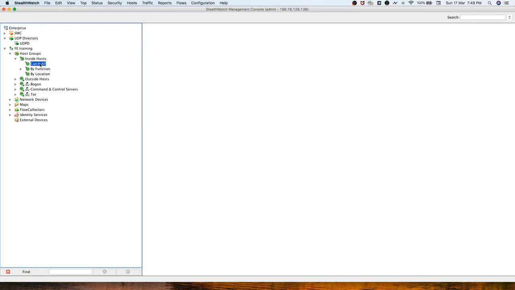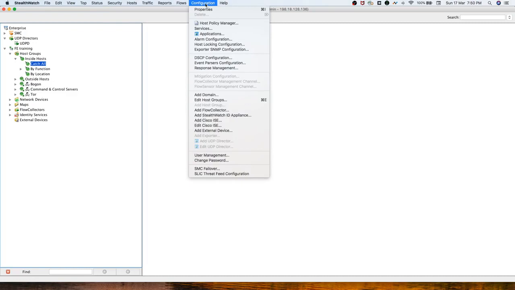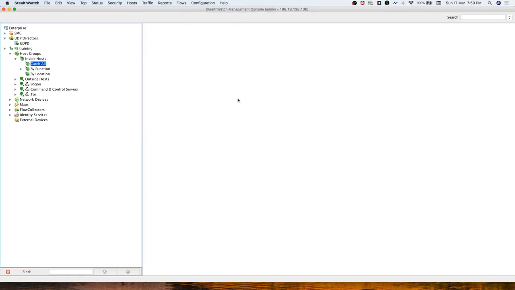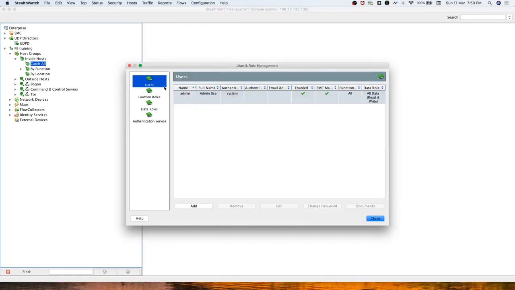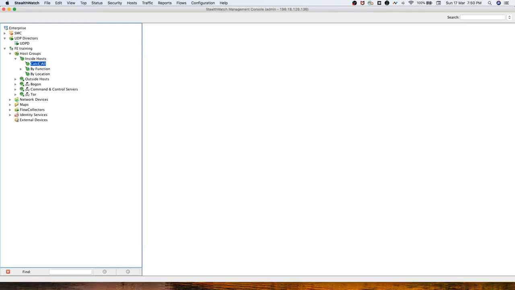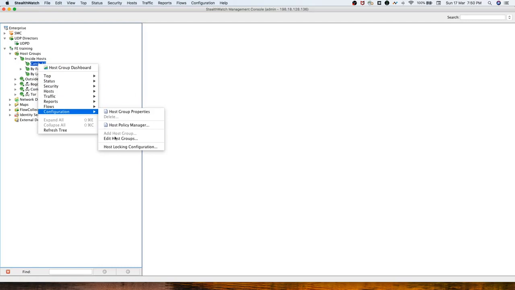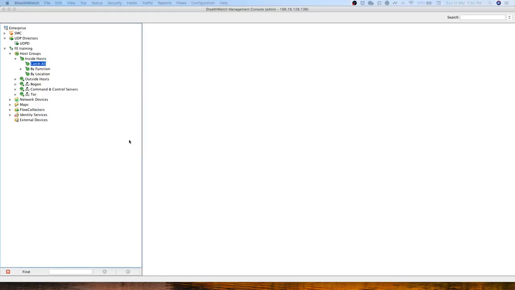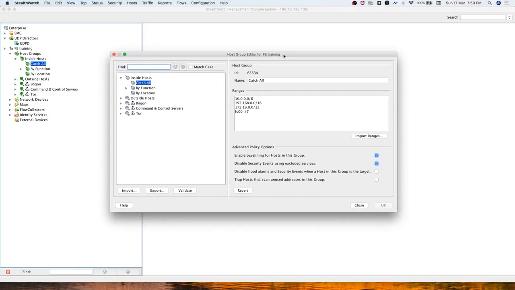So let's add all the IP addresses that are owned by the customer here. So we'll go to catch-all, configuration, user management. Alright, so we have reached user management, sorry, we are into the host, configuration, edit host groups. It opened a separate page.